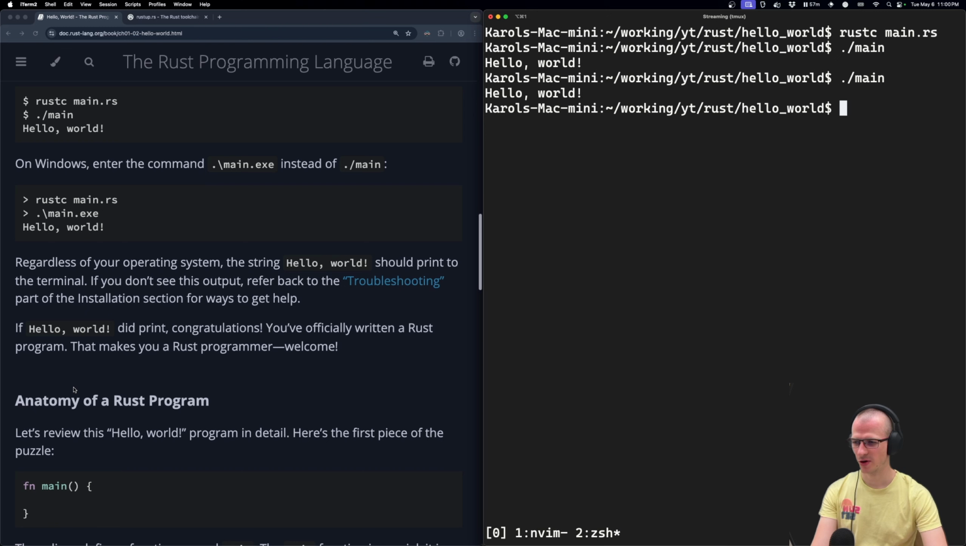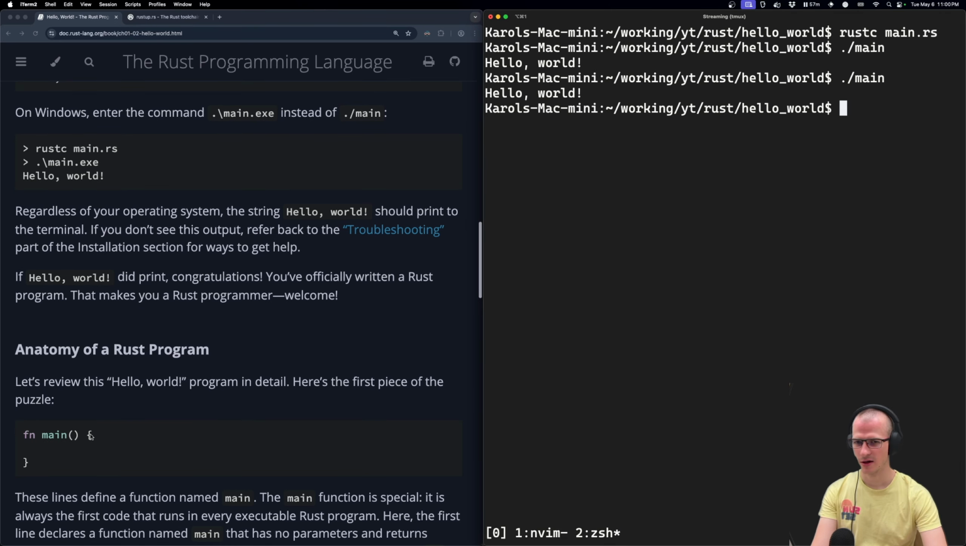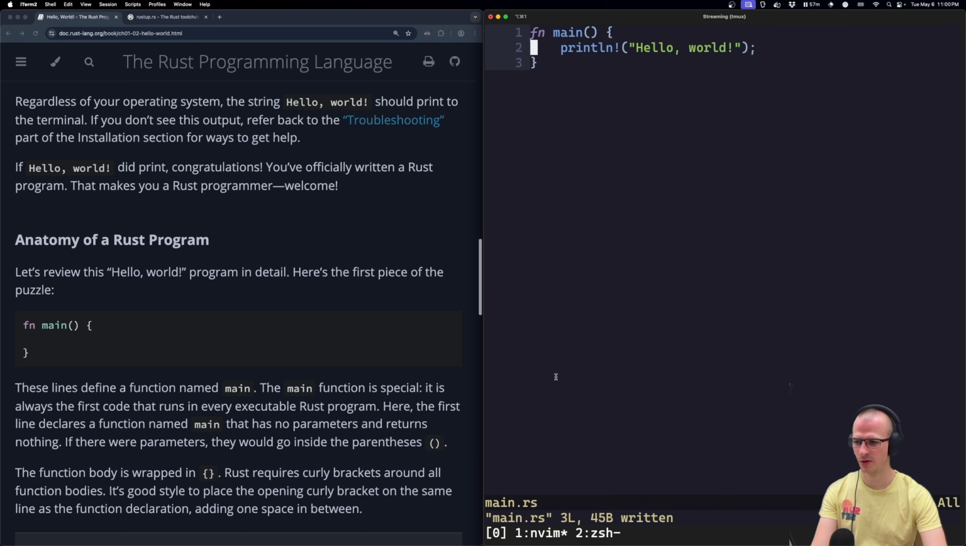Anatomy of a Rust program. Let's review this hello world program in detail. Here's the first piece of the puzzle: fn main. These lines define a function named main. The main function is special. It is always the first code that runs in every executable program.